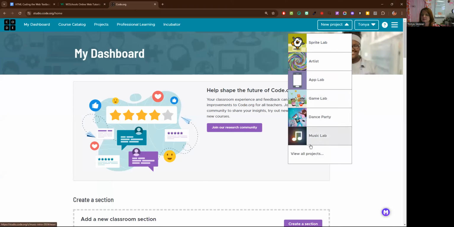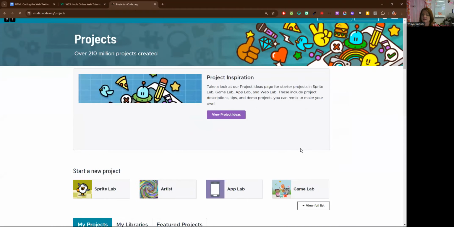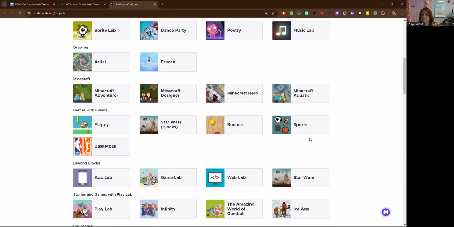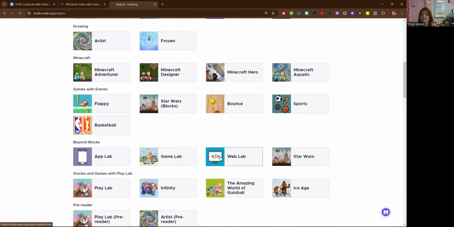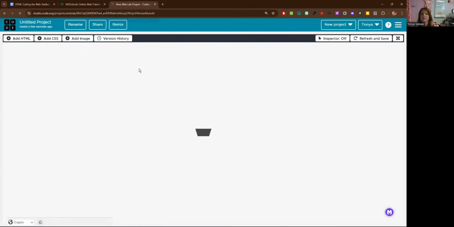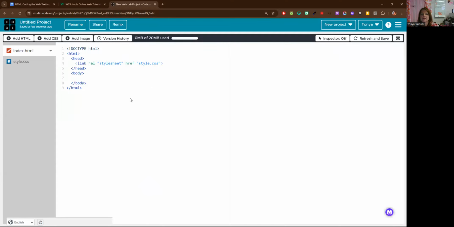And when we do these projects, we're going to go to new project, view all, and then a new web lab project is what we're looking for. So I'm going to go down here to web lab. It has the brackets on it. When you start a new project, it's going to start off with some pre-populated information in the middle.